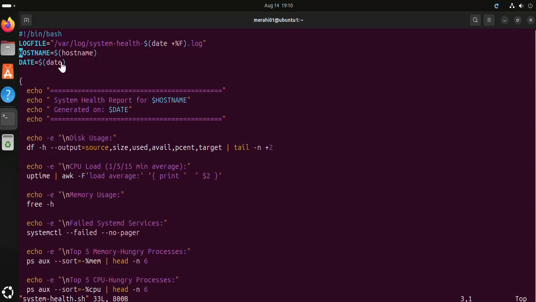So let's first explain this part. The first line is the shebang, which specifies the shell that is going to be used to interpret the commands in this script. So the shell that we will be using is the bash shell.